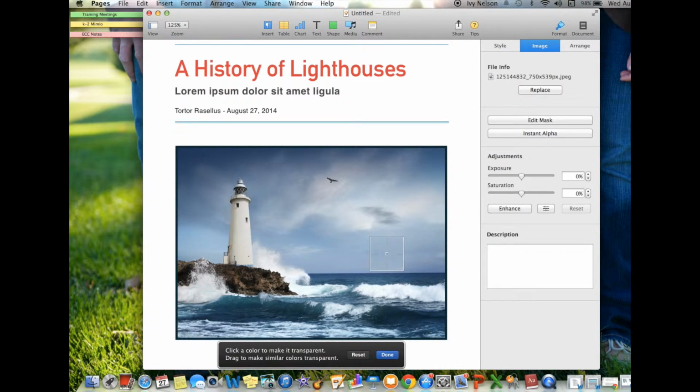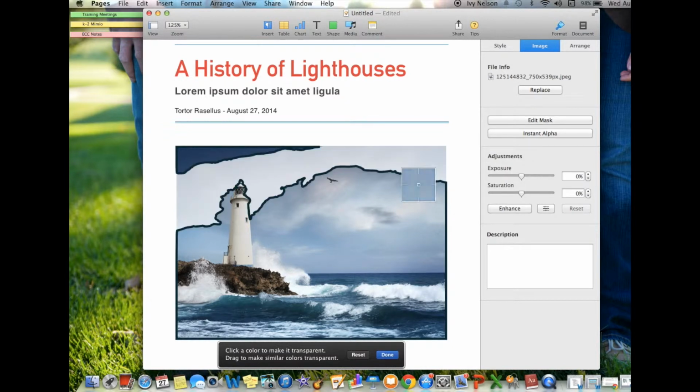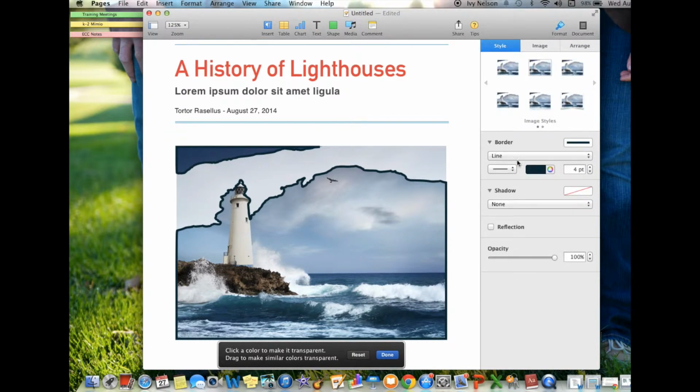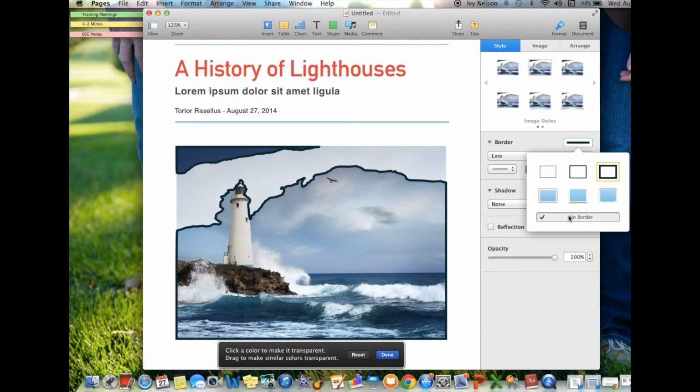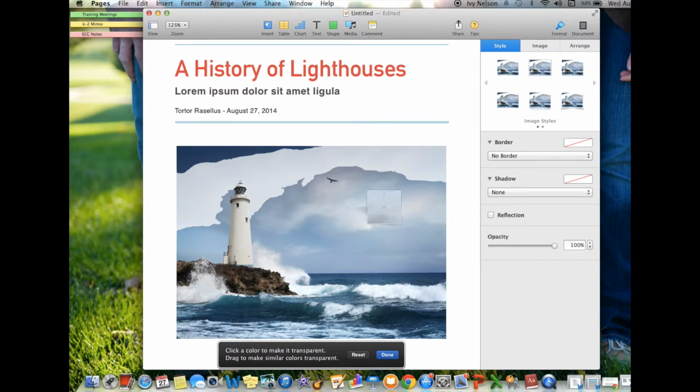Instant Alpha is kind of cool. It says here, click a color to make it transparent and drag to make similar colors transparent. So if I click here and drag, it's going to make all of that blue transparent. You see where it's turning orange, all of that is going to be transparent. Now it looks kind of funny because I have my frame. So if I went back and said no border, that would disappear.